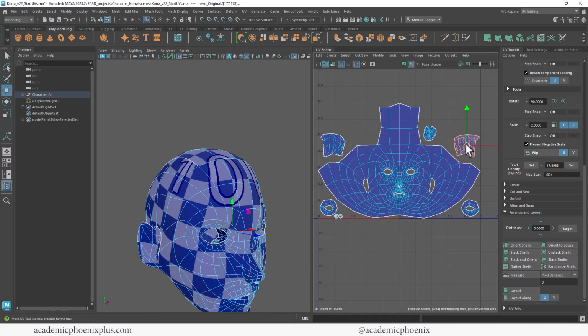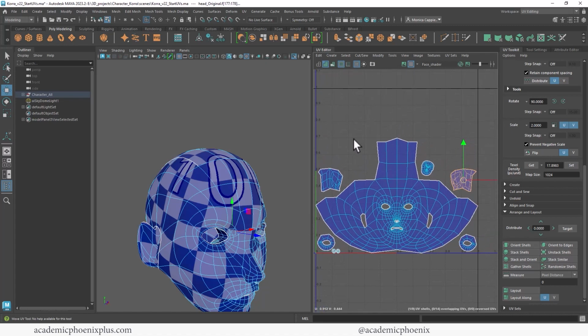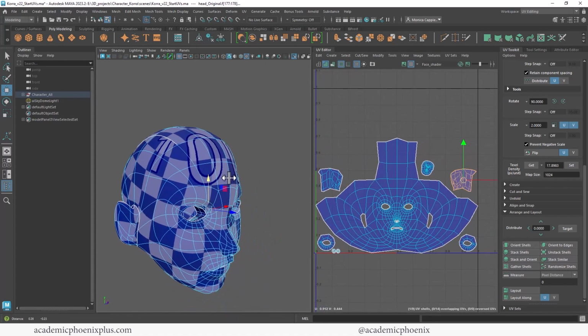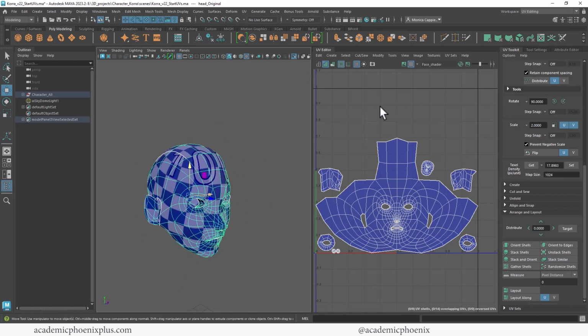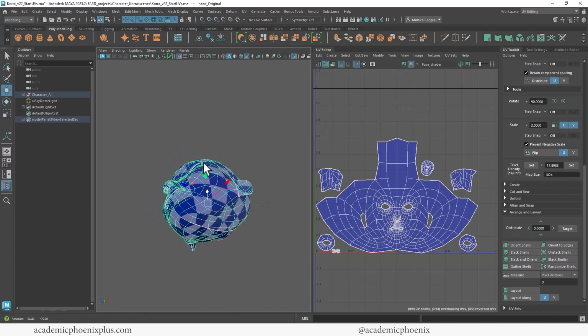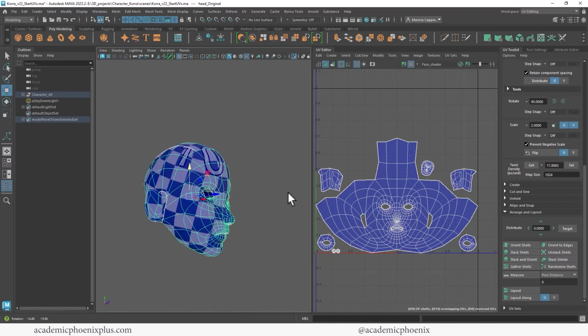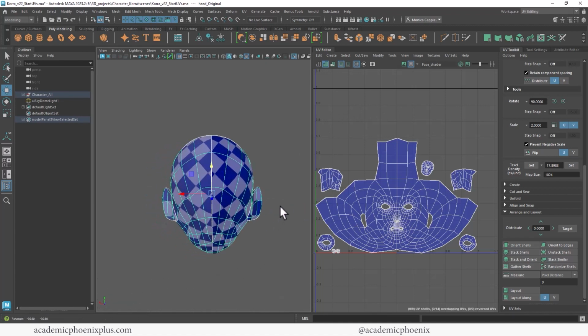All right, let me scoot this up. Now, there is room up here for more stuff. So if I need something connected to the head, such as maybe the cornea or something like that, I might consider adding it in here. But in general, that is how you UV map a head. Not bad. I know it's a little fast, but hopefully that made sense.